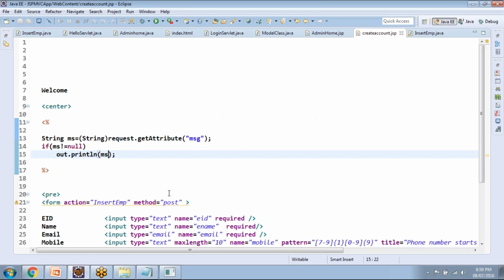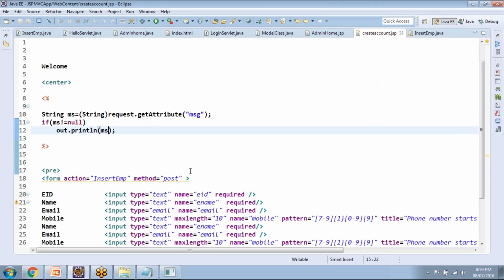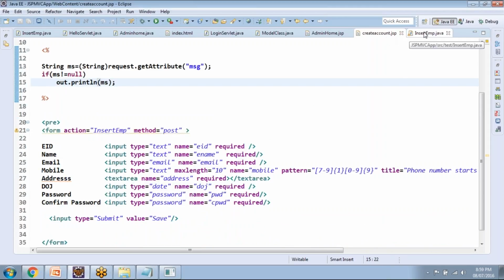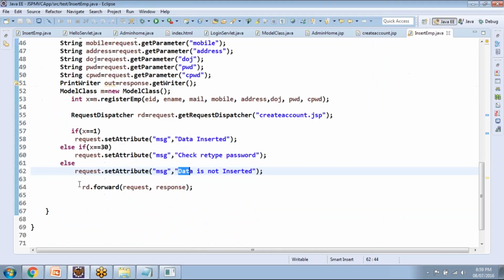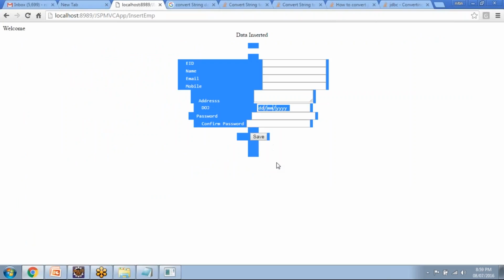Just like in JSP, we saw two ways to call one JSP from another JSP. The first is response.sendRedirect, the second is the forward action tag. response.sendRedirect changes the URL, and forward will not change the URL. So this forward is the same as the forward in JSP, so it will not change the URL. Here we are calling this forward function from insertEmp. That's why the URL is not changed here: it shows insertEmp, and the page is createAccount.jsp.